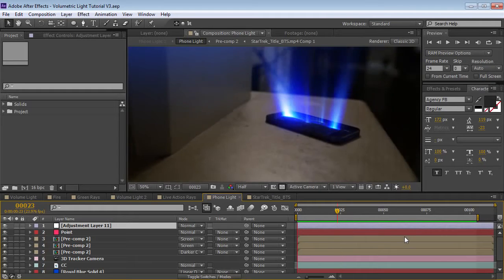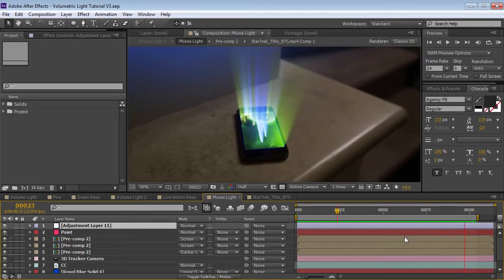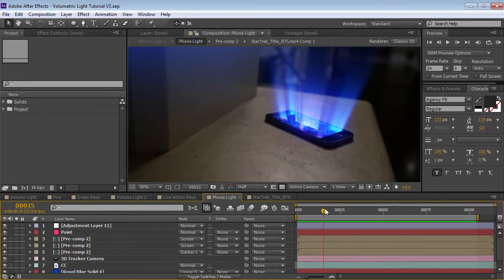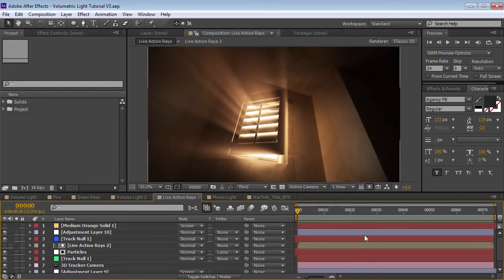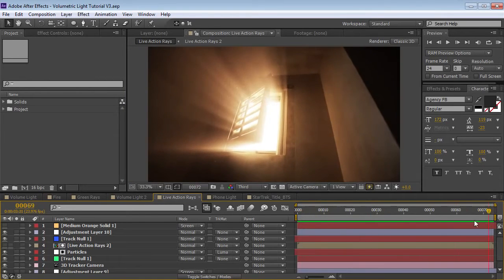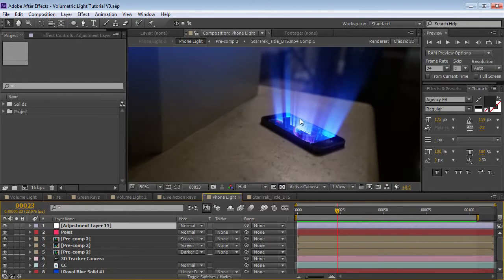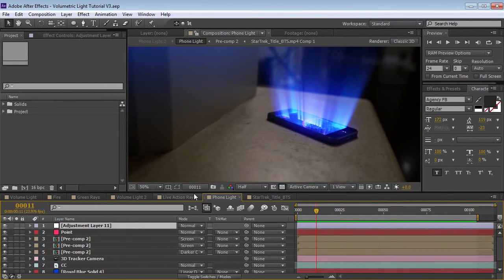So, in this example, we have a cell phone that's projecting all of this light. This is actually a prototype for the new iPhone. It has a laser and it can project light and cut through steel, a bunch of cool stuff. We've got some light rays coming through a window, and you can tell this is all three-dimensional, and I've actually done a 3D camera track to get this to work right.